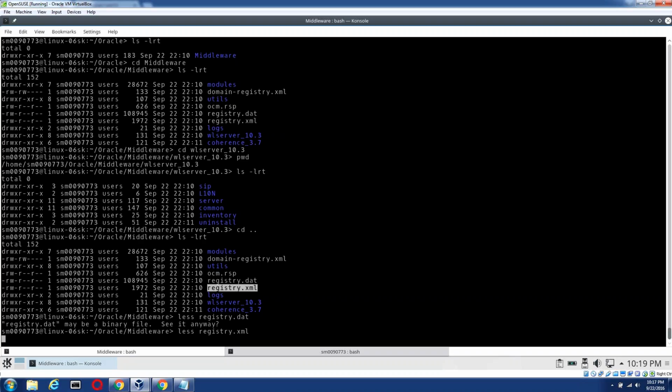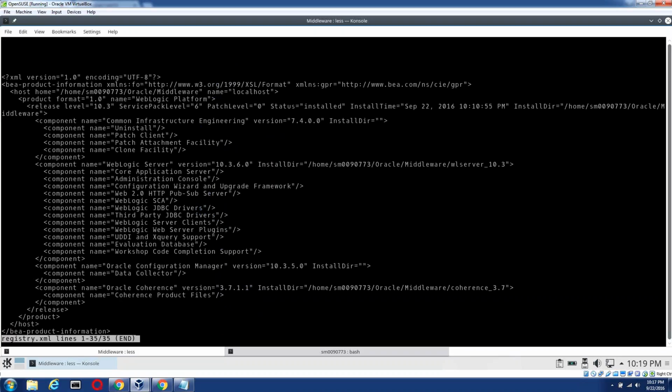If you look at this, it is registry.xml, which will show you your actual version. See, it says release level is 10.3, service pack level is 6, patch level 0, status installed. Can you see that? Yes. And if you see the summary, everything is over here. What all things are installed? JDBC driver, third-party drivers, WebLogic server clients. All information is present in this registry.xml. Clear?